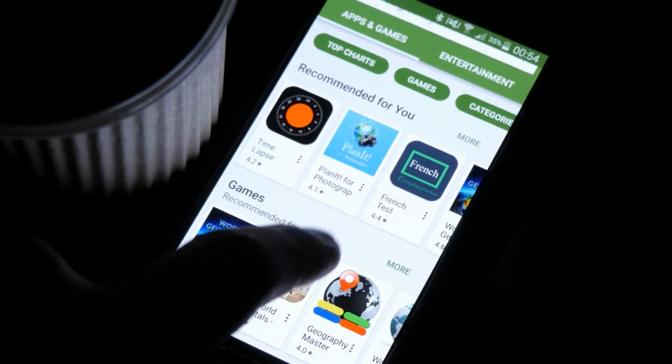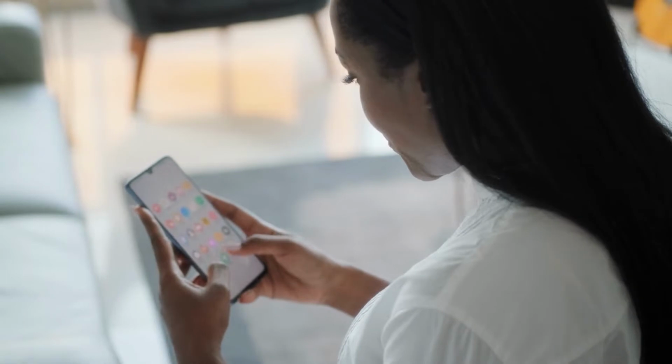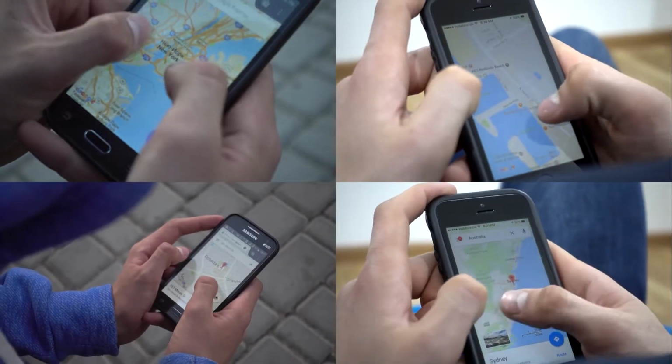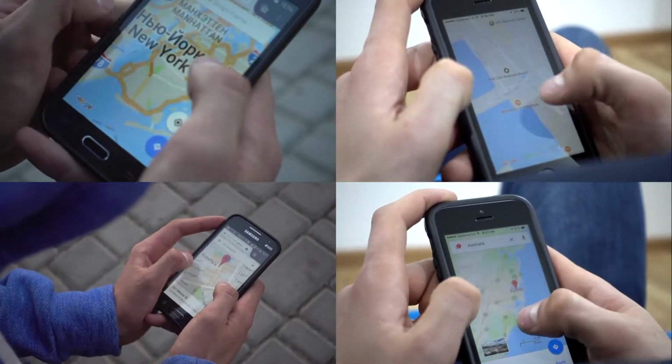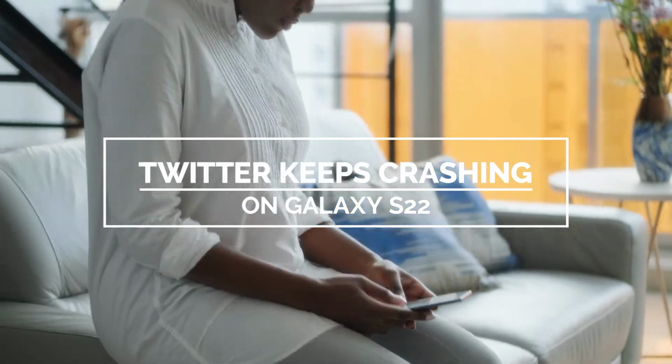Being one of the most used applications globally, you can always expect Twitter to work properly, although there are times when problems can occur. Issues like app crashes can be pretty frustrating, especially if you really need to use the app. In this video, we will show you how to fix the Twitter app that keeps crashing on Galaxy S22.